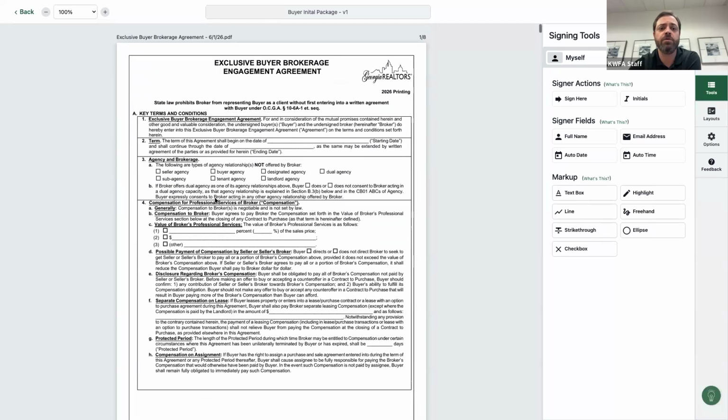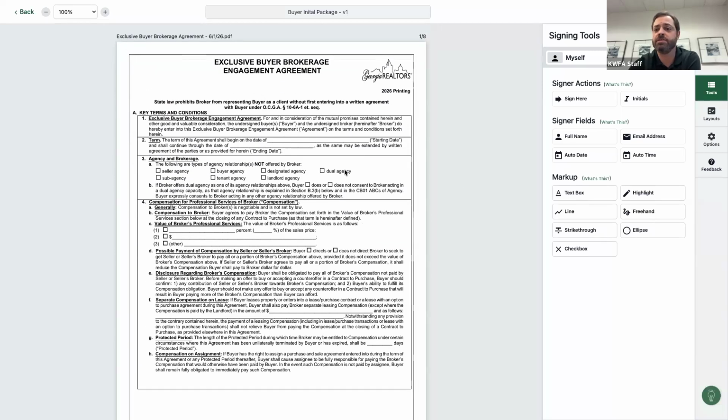Now, if the only thing I forgot to do was check this dual agency box, what I can do is there's this markup section, but you do want to make sure, nope, that's fine. You click the markup section, and you click checkbox, and you get this little pen icon, and you just check in there.